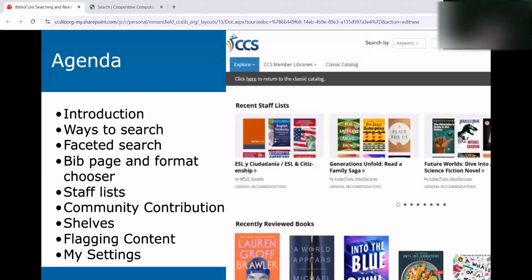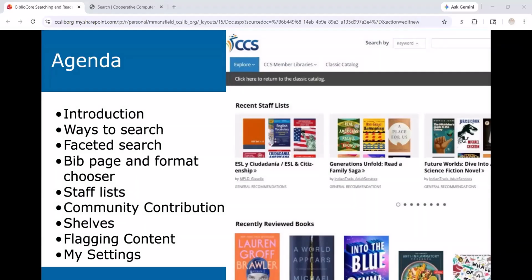And so some of those, like the community contribution, shelves, my settings, flagging content, are both for you to use within your library, but also for your patrons to use. And so this will be helpful for them to know how to use this tool as well.